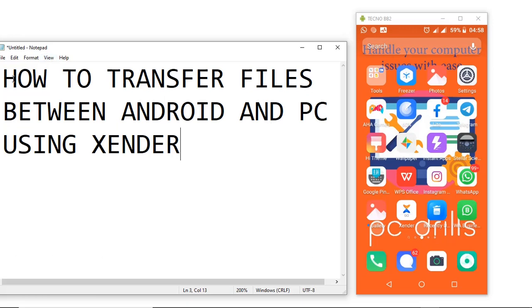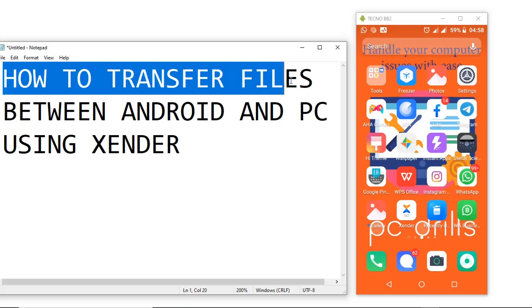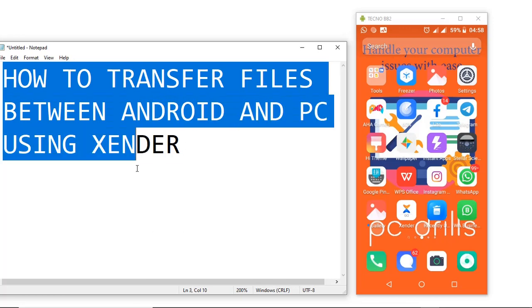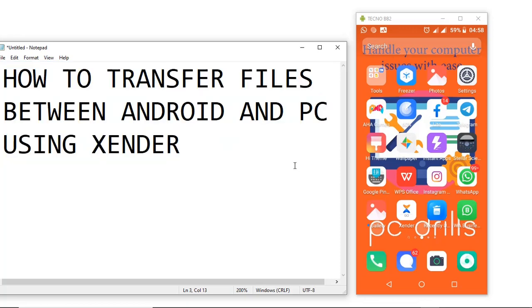Today we are going to demonstrate how you can transfer files between Android and a PC using the Xender application on your phone. So this is what we'll be handling today at PC Drills.